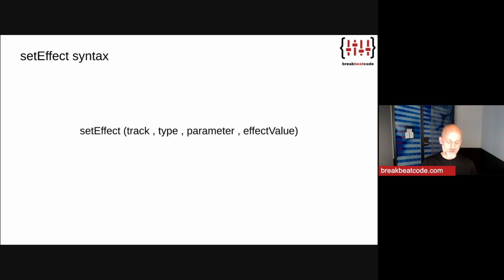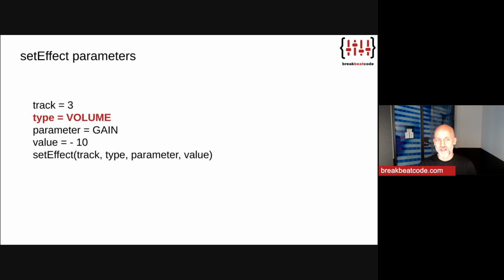It has 4 parameters, just like fitMedia. With fitMedia, the parameters are sound, track, start, and end. With setEffect, the parameters are track, type, parameter, and effect value. That's not going to make sense quite yet, so let's break it down.